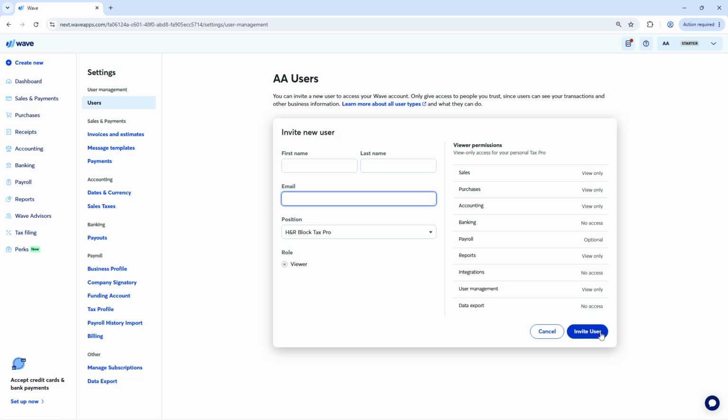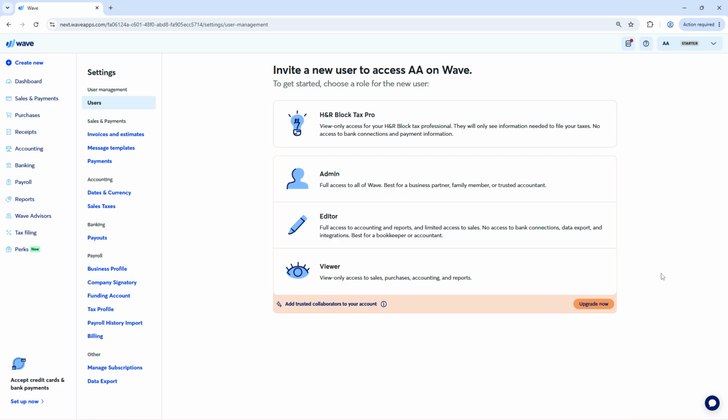After the invitation is accepted, you can return to the User section in Wave to verify that the second user now appears in the list with the assigned role. Your second user has now been invited to Wave Accounting and can access the account after accepting the email invitation.